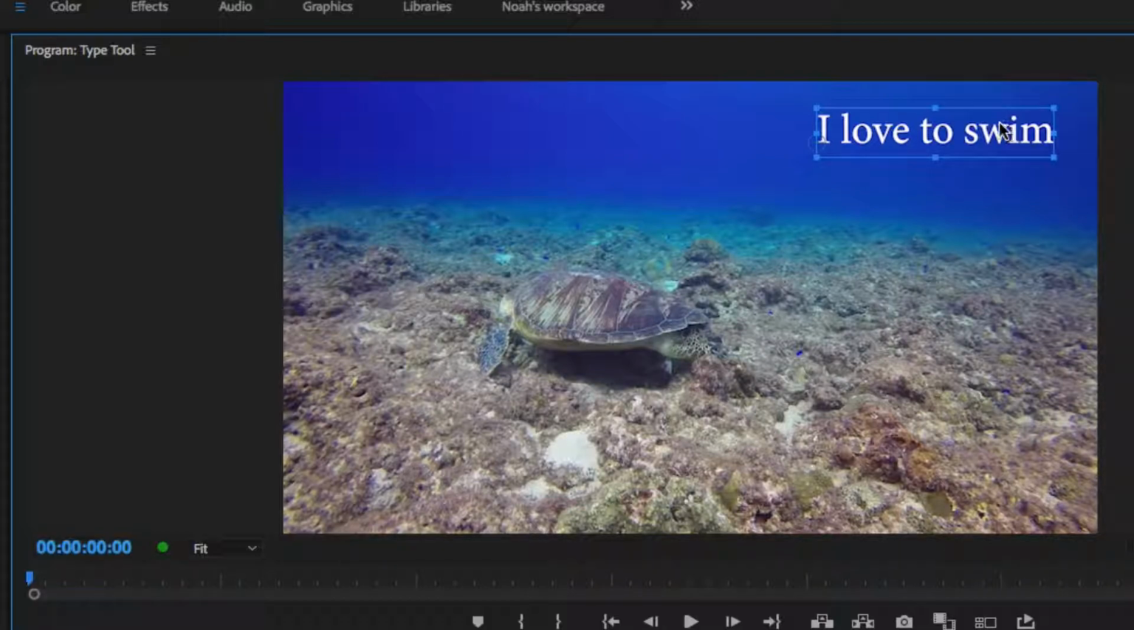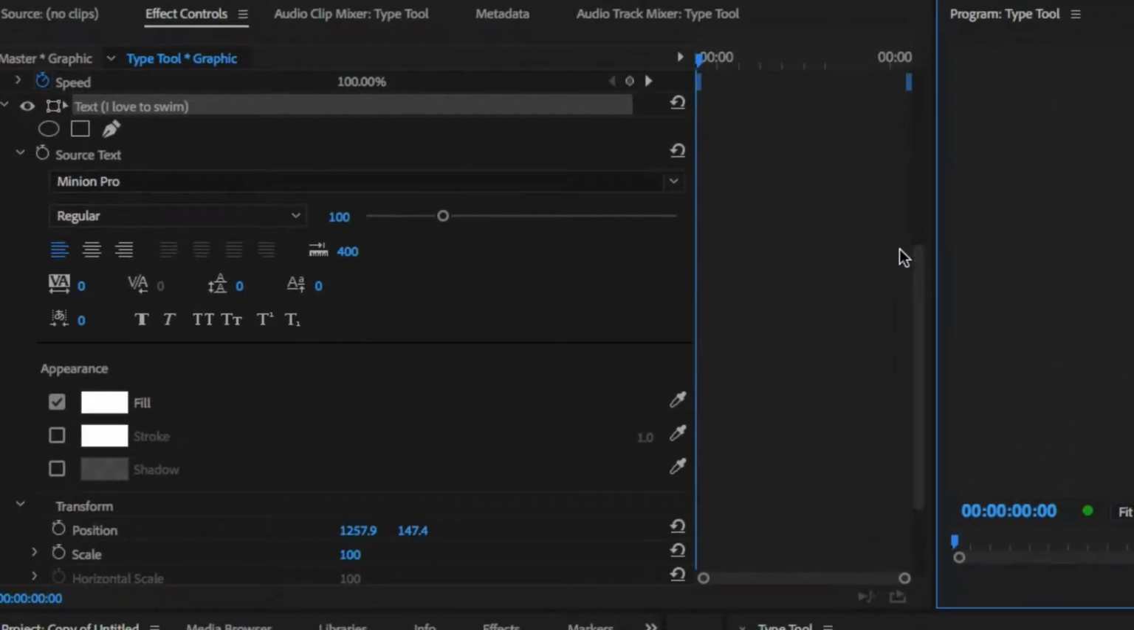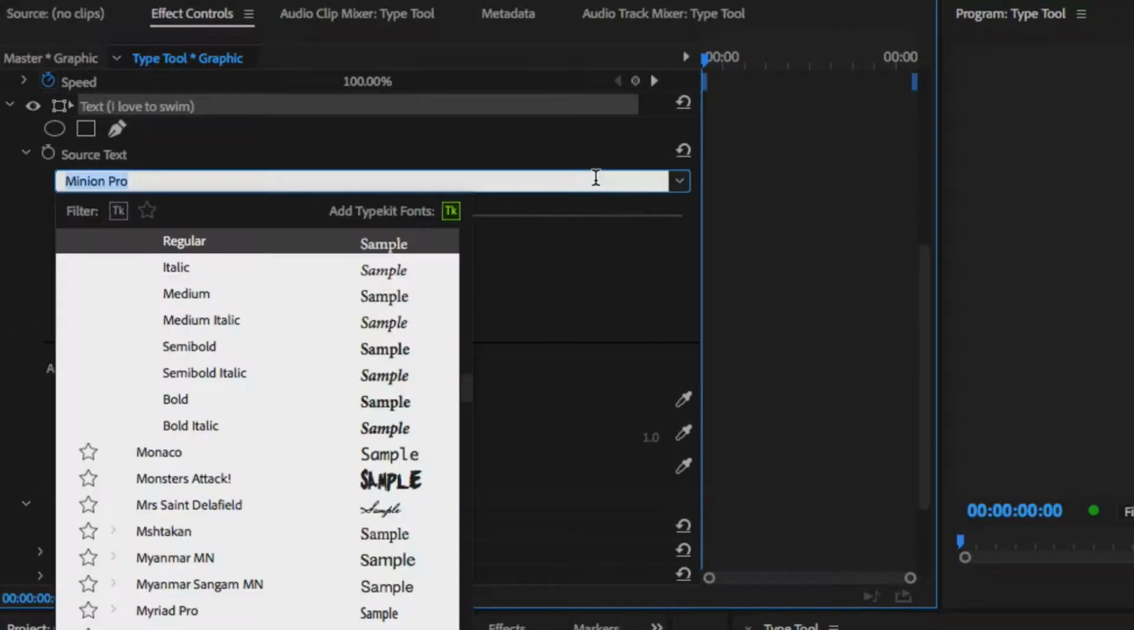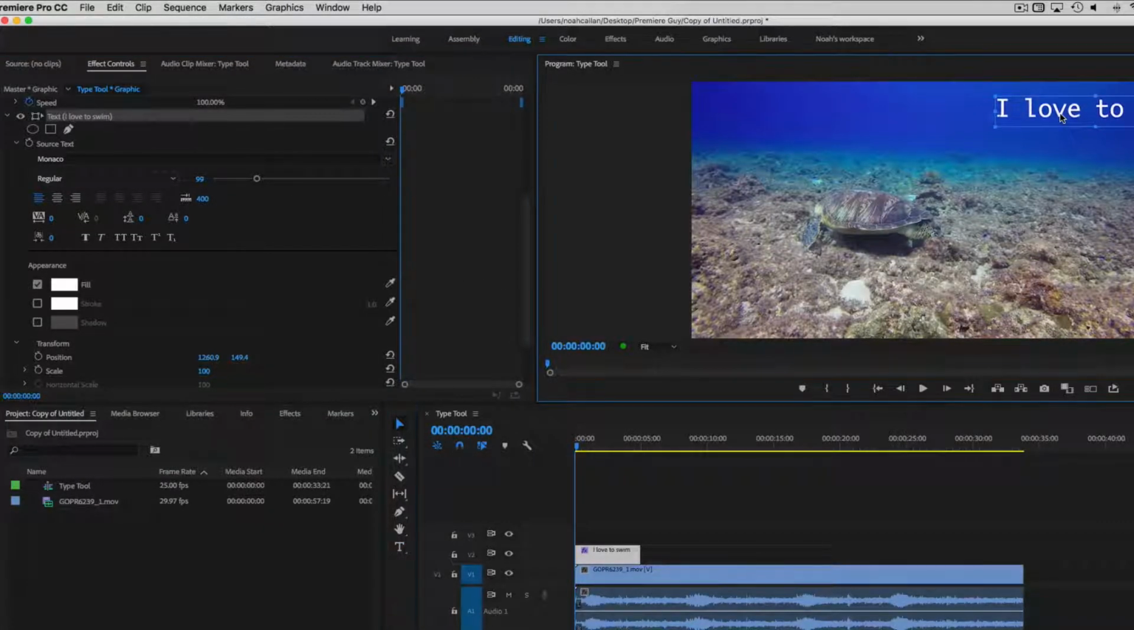First, select our text in the program monitor, and then go to the font drop-down menu and choose a font. We are going to pick Monaco. We can also change the size of the text by using the slider, which is pretty damn cool. Let's move the text so that we can see it fully.